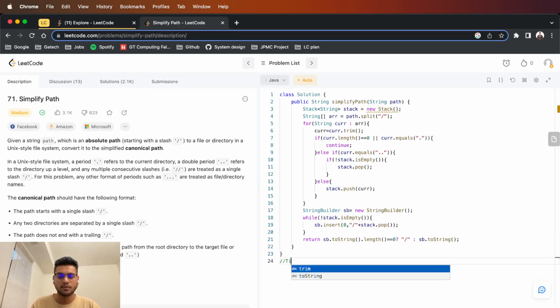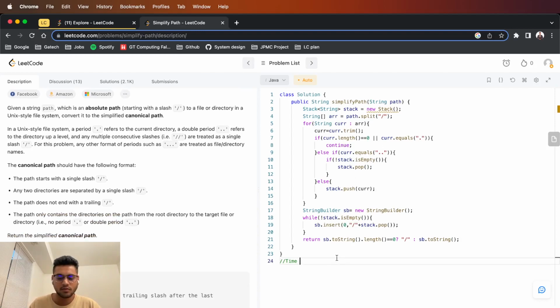In terms of time and space complexity, I'm going to split the path, which is of size n, and then go over it once. So time is just O of n. Space is also at max O of n, since I'm creating this stack which would contain all the paths, if that was an actual path. This is the max time and space complexity that I'm going to have. So yeah, that's it. Thank you.